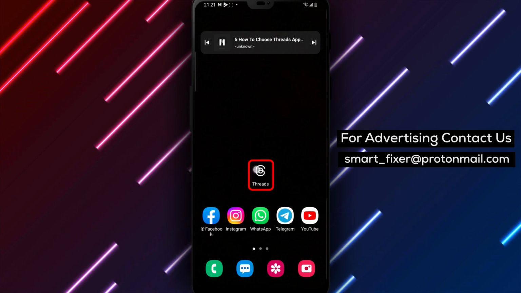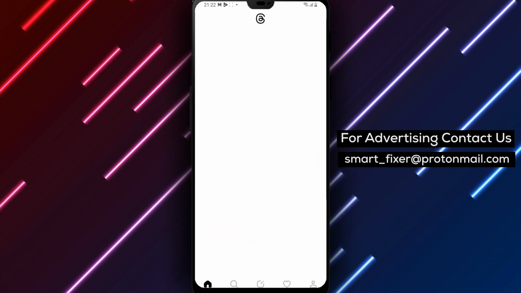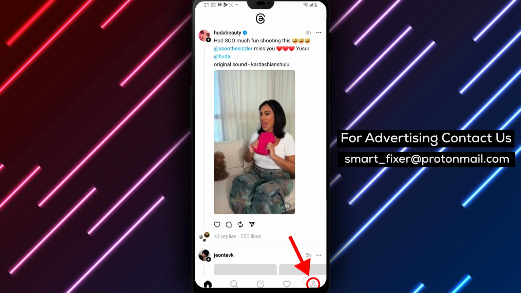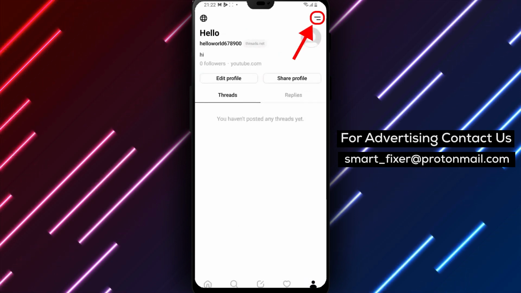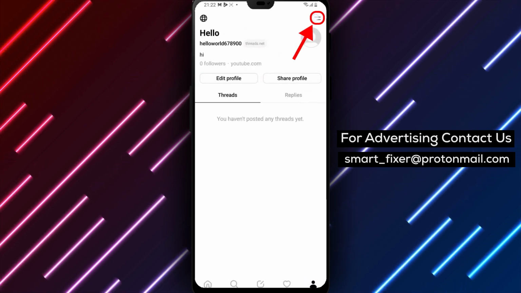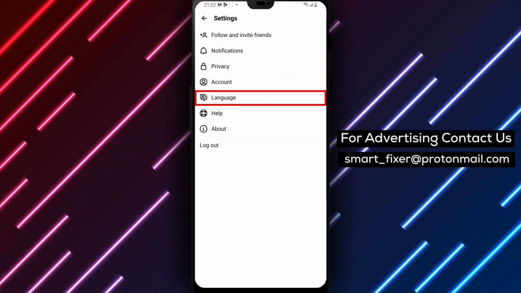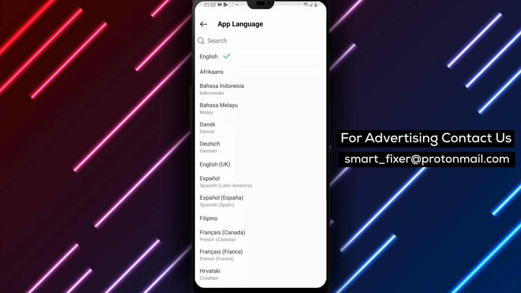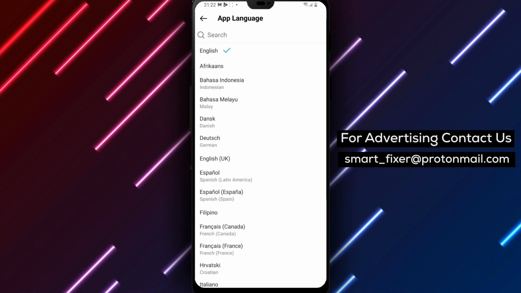First, open the Threads app on your Android phone and log in. Once you're logged in, tap on your profile picture located at the bottom of the screen. Next, tap the two stacked lines in the upper right-hand corner of the screen to open the Settings menu. Then scroll down to find the Language option. Once you've found the Language option, tap on it to open the settings.